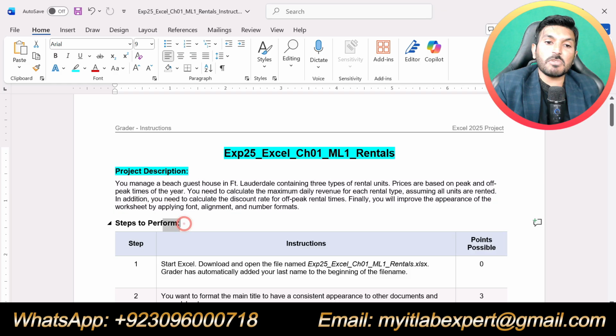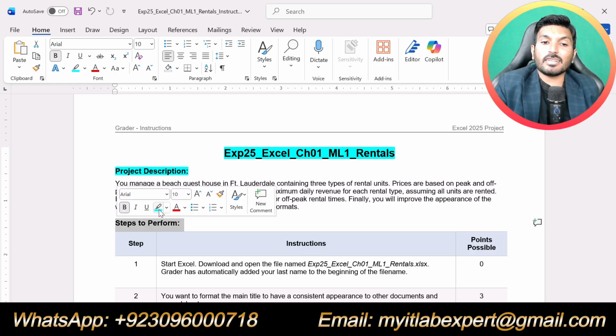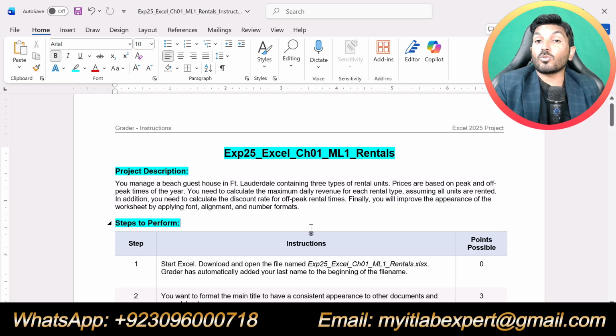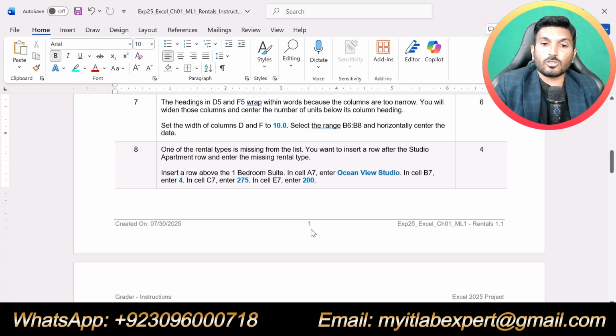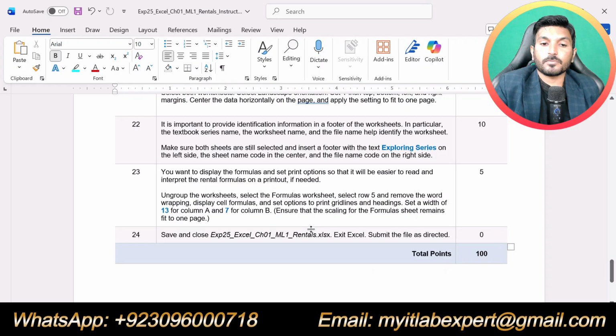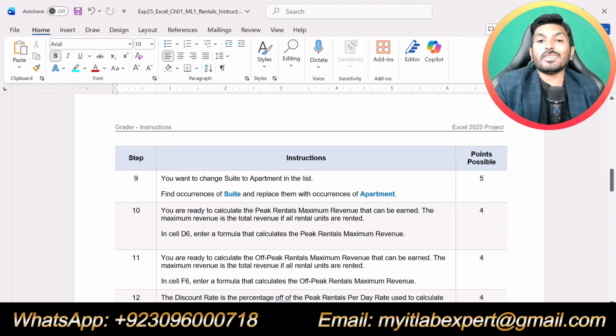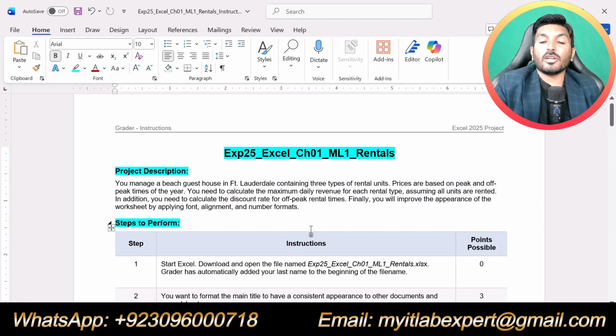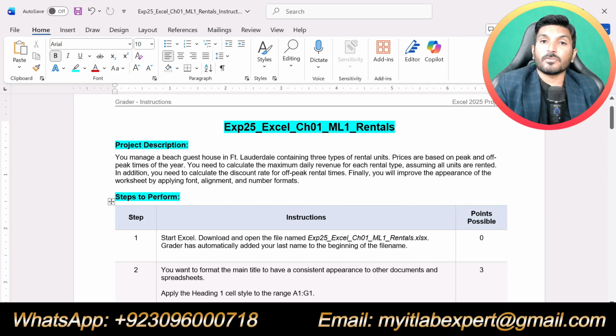Then we have the main part of the assignment, that is the steps to perform to complete this project. The total steps that we are supposed to solve in this assignment are 24. So I will solve those steps and you are supposed to follow me. Starting from step number 1, I will solve each and every single question and you are supposed to follow me if you want to get this done.